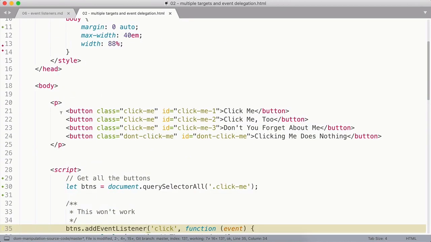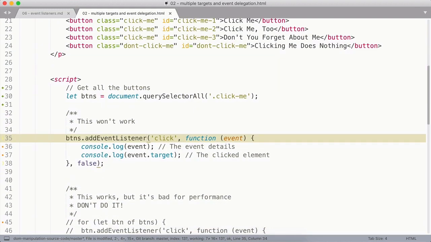So for example, here I have a handful of buttons. I'm using the document.querySelectorAll method to get every button that has a click-me class on it. So these first three, not this last one. I am going to attempt to attach the addEventListener method, listening for clicks, to that buttons NodeList.